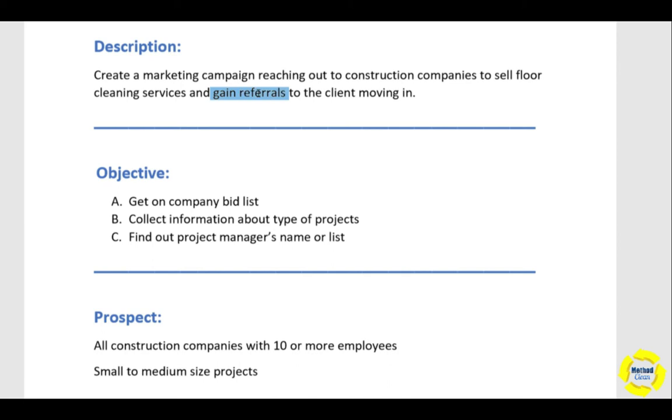And really the end goal is to get referrals to the client moving in. So the objective is, and this is the best part about this strategy, there's not a whole lot of selling going on. Really, our objective, we're going to reach out to the construction company and we want to get on their bid list.